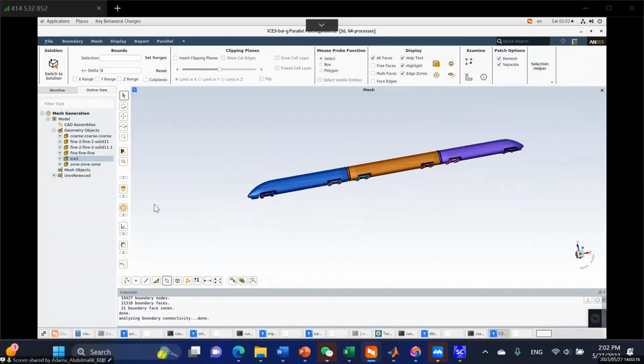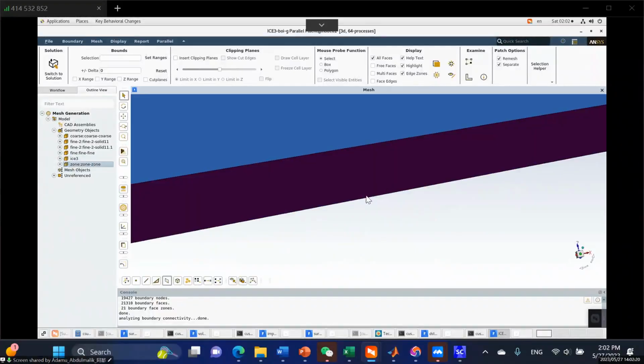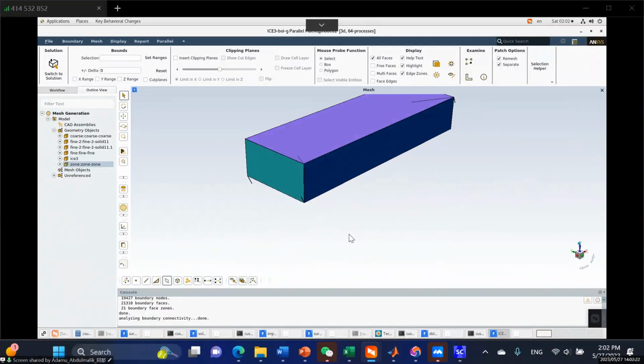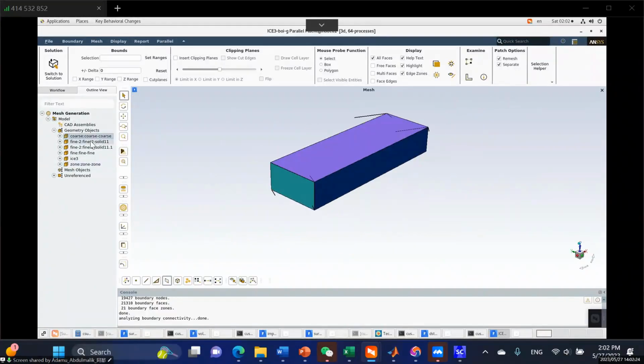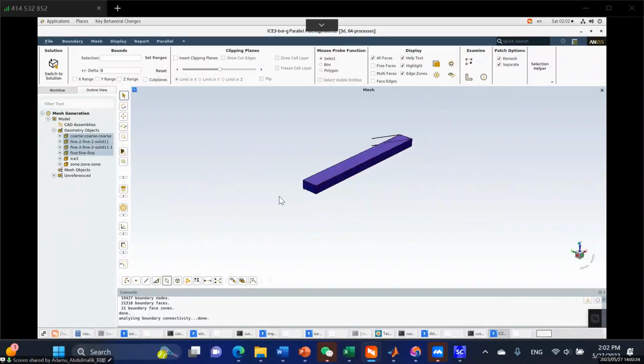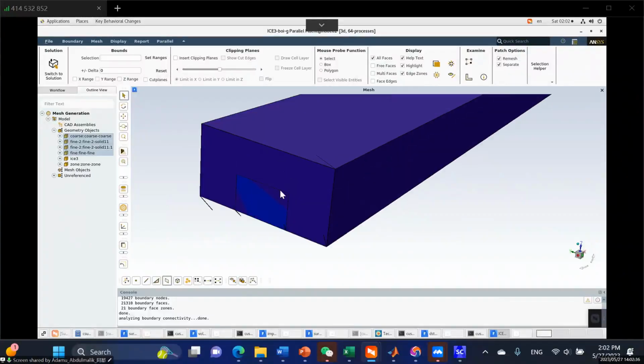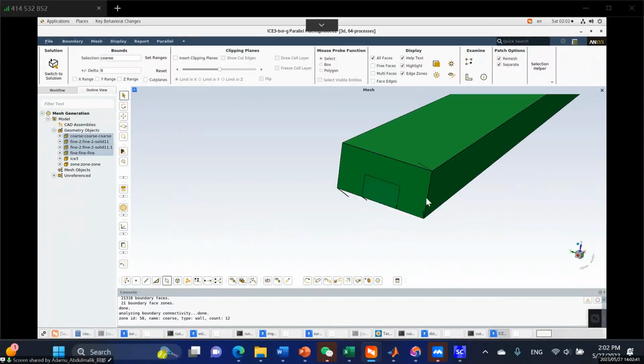So this is a train model and this is a computational domain. If I want to view it, I'll view it. So this is the computational domain, okay? Also, these are the bodies of influence. I can also view them. Okay, so this is the coarse, and also this is the fine, as you can see here.